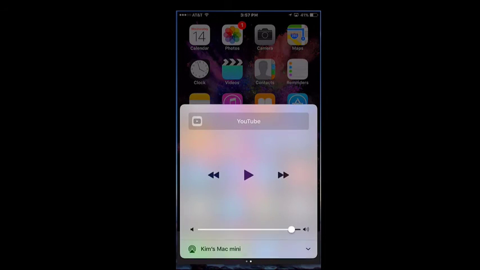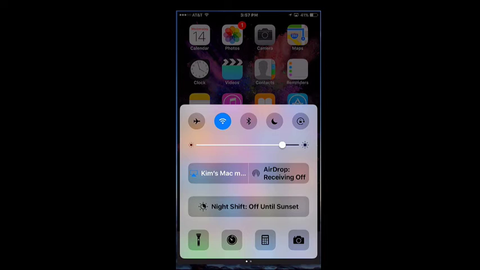So it's easy to access the Control Center on your iDevice by swiping up from the bottom of the screen.